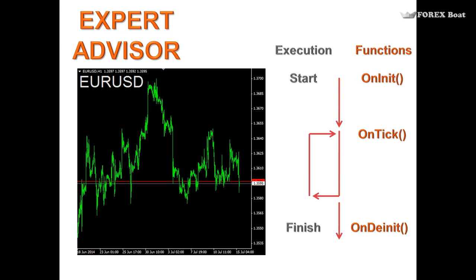Whereas expert advisors are a bit different. Expert advisors are designed to continue working for a long period of time, and like any program, they have a start and a finish, because sooner or later you'll probably close them, take them off the chart, or close the terminal or something. But until that happens, this is how it works.